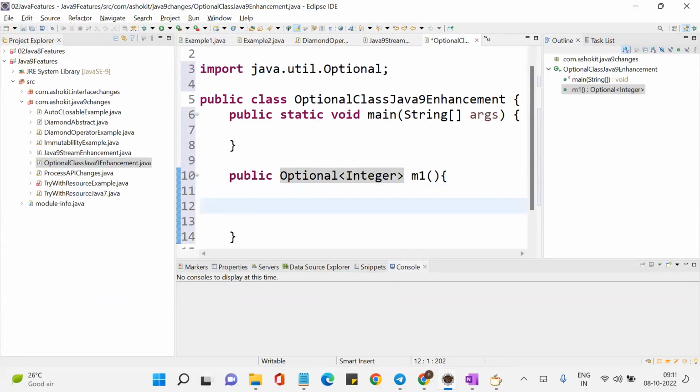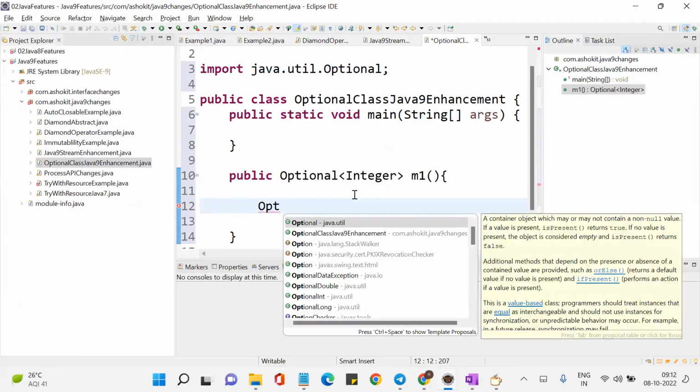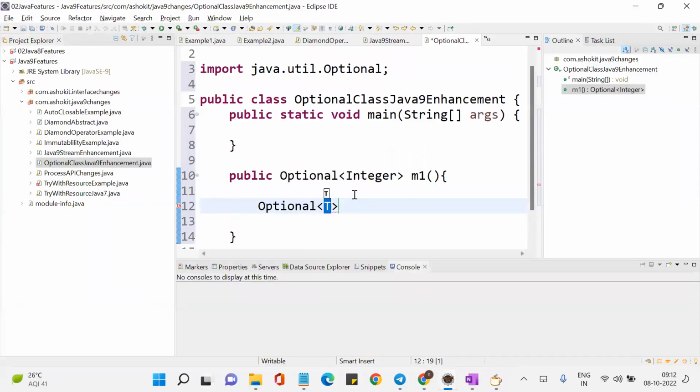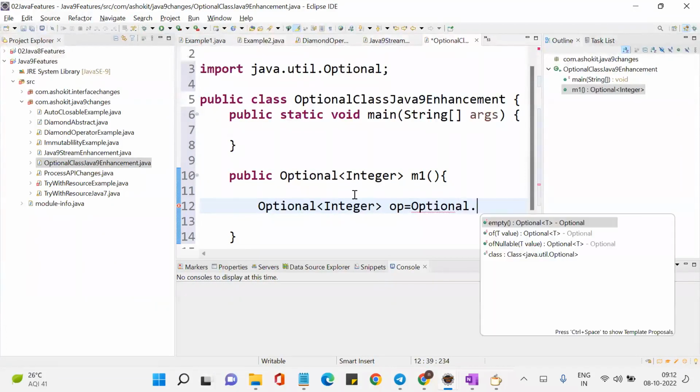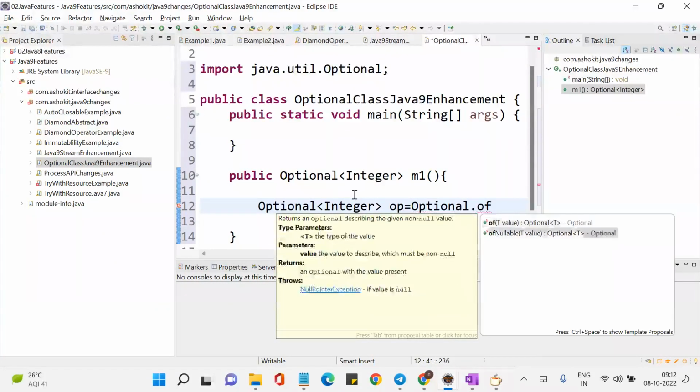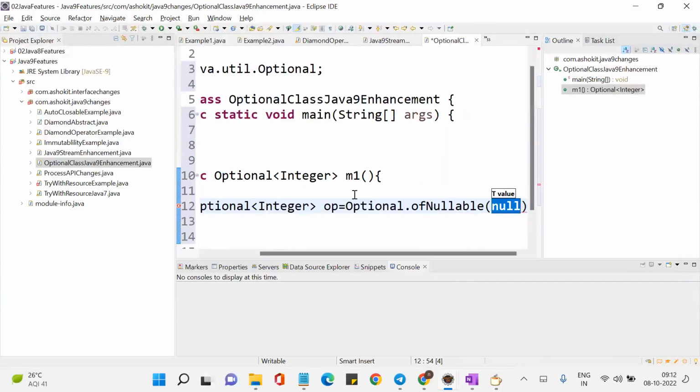Let me create an Optional. How can I create an Optional object? Can I call the new keyword, or how can I do it? It has a private constructor, right? Yes, a private constructor, not a method, correct? Optional.ofNullable, and you can pass a null value also, not a problem.